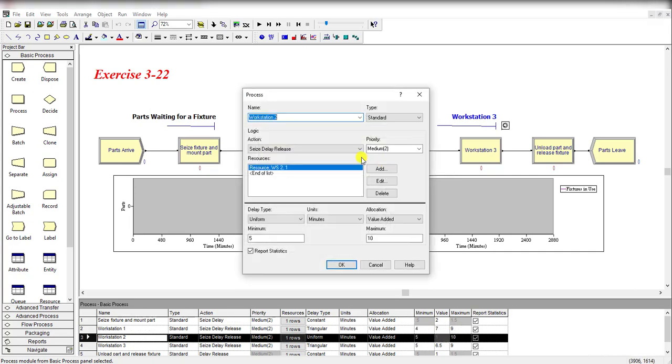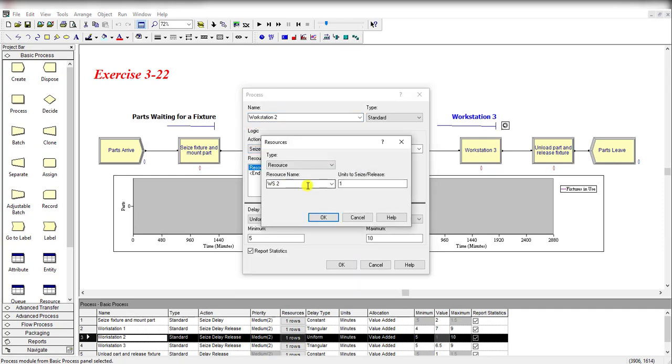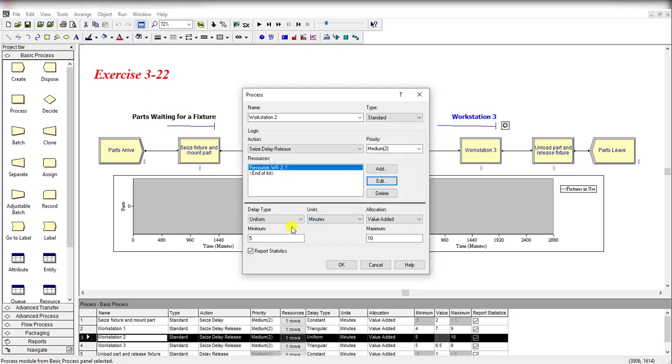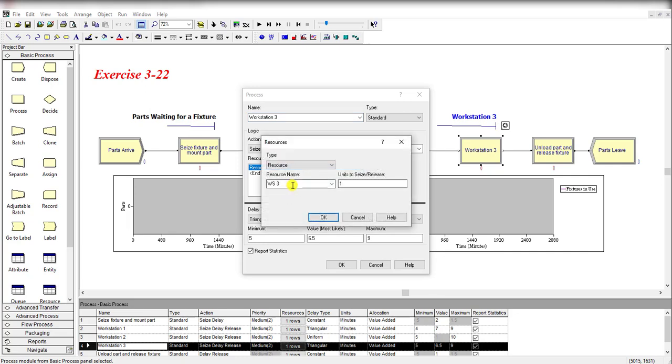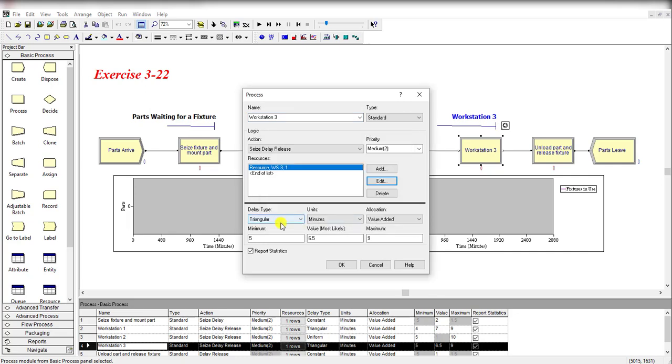Then for workstation 2, again add the process module and its type is seize delay release. This is workstation 2 and it is uniformly distributed with parameter values of 5 and 10. And finally the third process is added. That action is again seize delay release, and the resource name is workstation 3, and it is again triangularly distributed with parameter values of 5, 6.5 and 9.